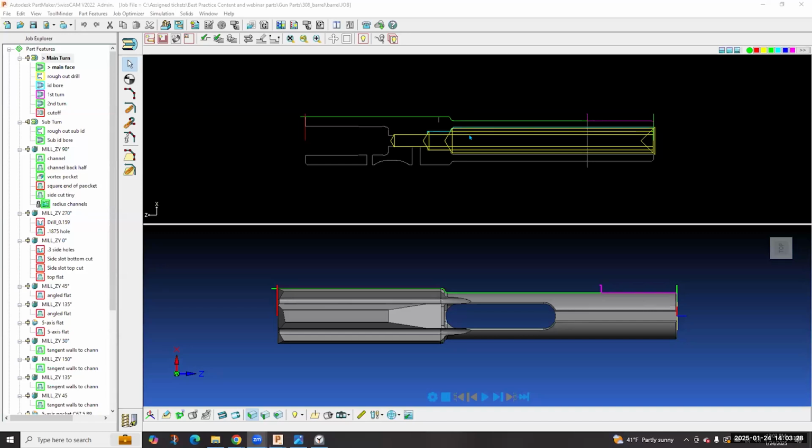Okay, so yeah, today we're going to talk mostly about syncing operations. The synchronization between tool posts and between spindles is something that I believe PartMaker really shines in far and above other CAM softwares out there. So I want to go through that.